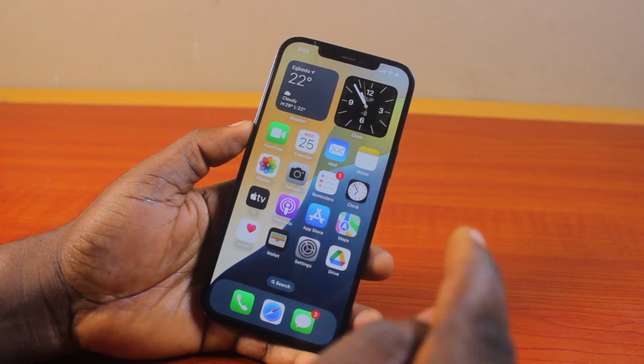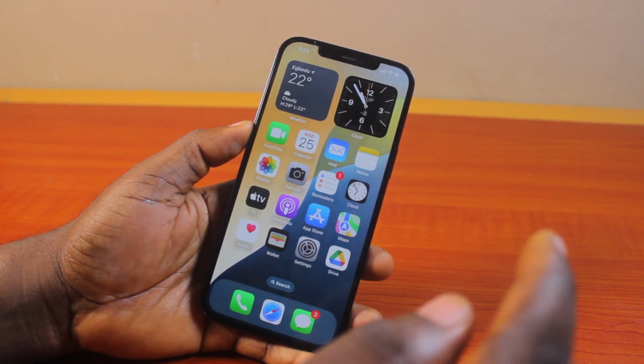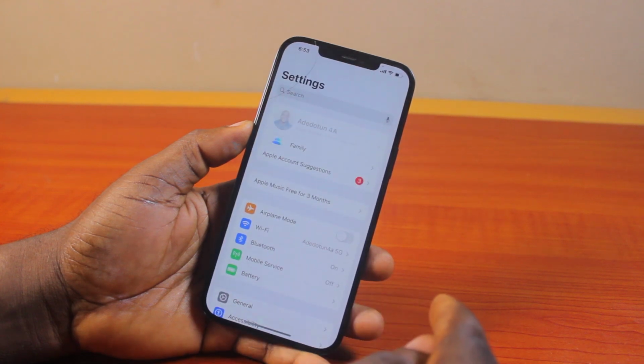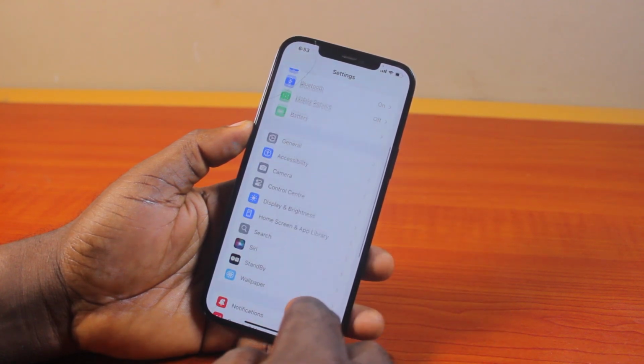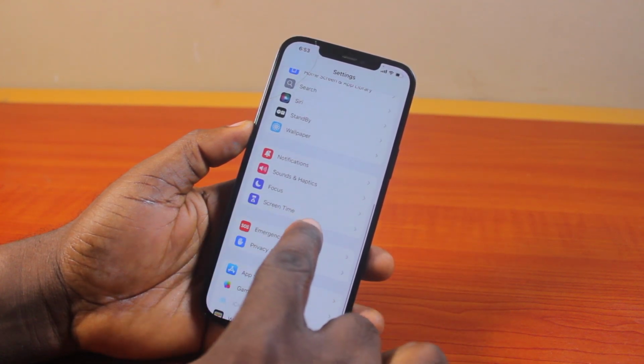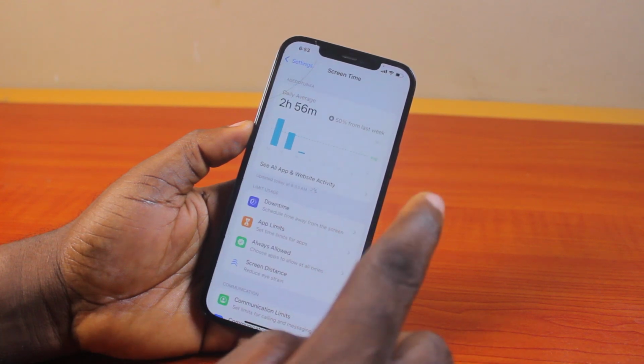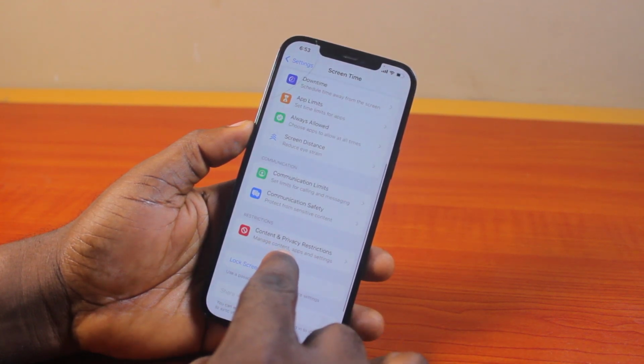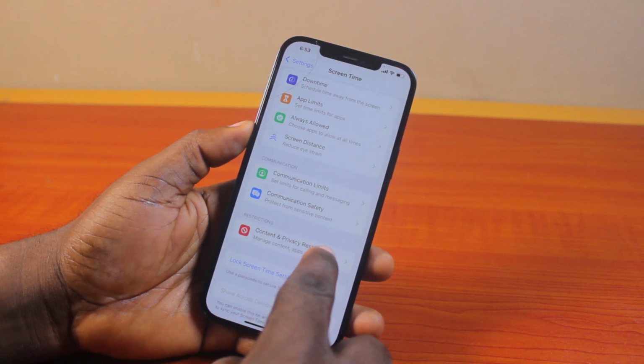Now, to fix Face ID and passcode not in settings on your iPhone, all you just need to do is go to your iPhone settings, and on the settings page, scroll down, keep scrolling until you get to screen time. Then go ahead and click on that. Now, once you selected screen time, you want to scroll down the page until you get to content and privacy restrictions. Then click on that.